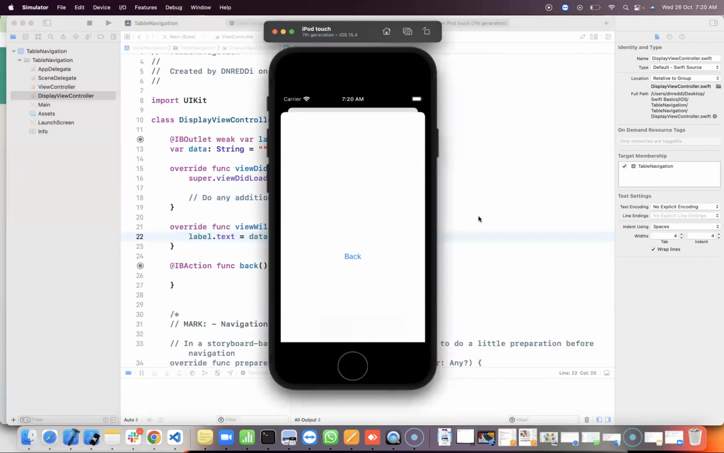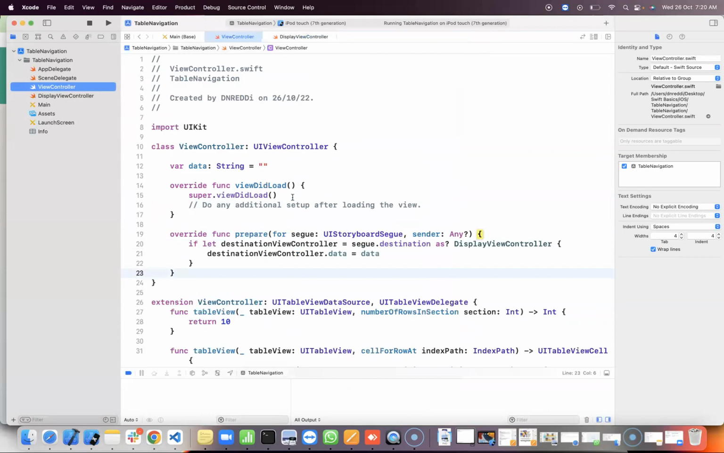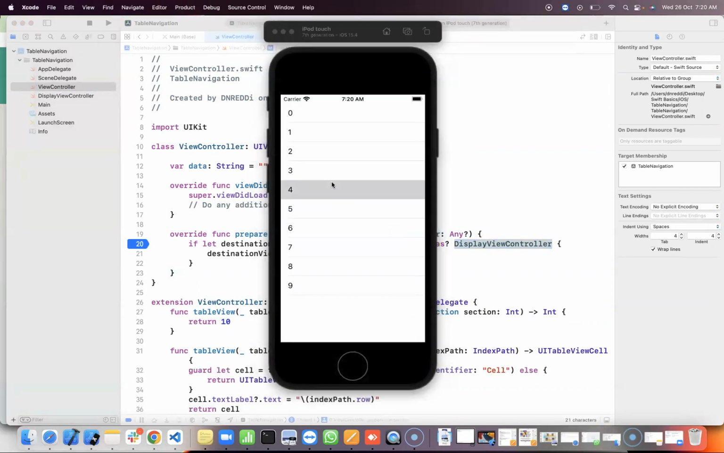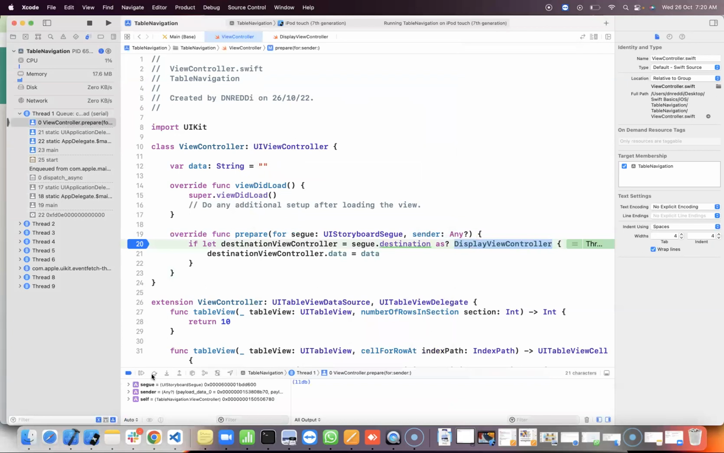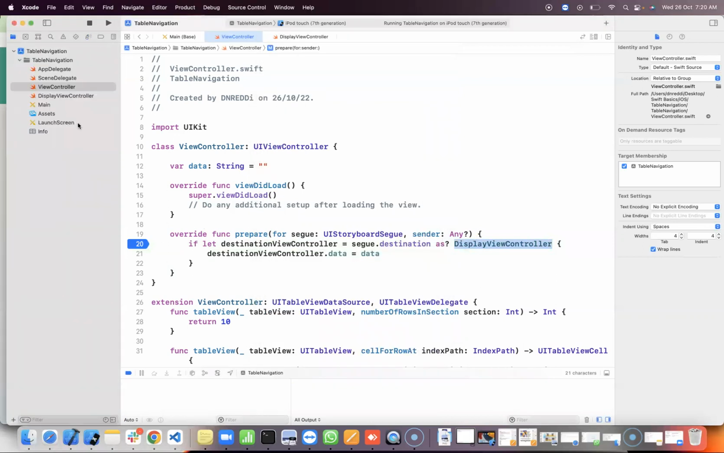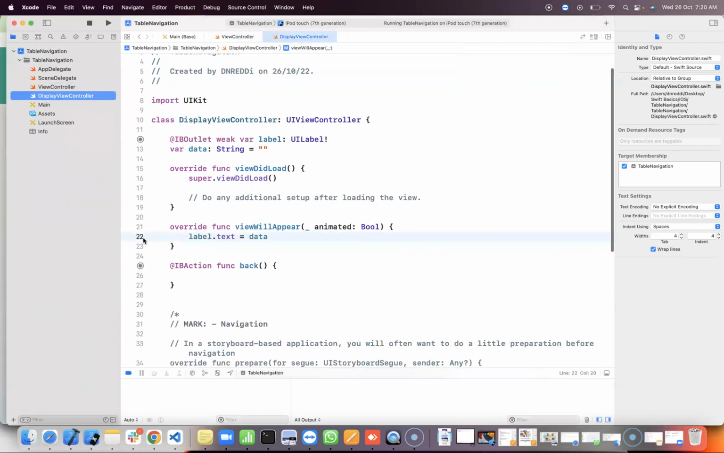Data is not displayed here. See what went wrong. Segue destination view controller. Prepare for segue. See, is this the method? Prepare for segue. We are coming here. Data is unable to display. Let's see whether we are getting the data here or not.